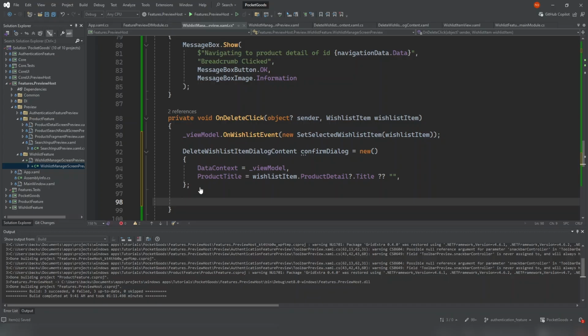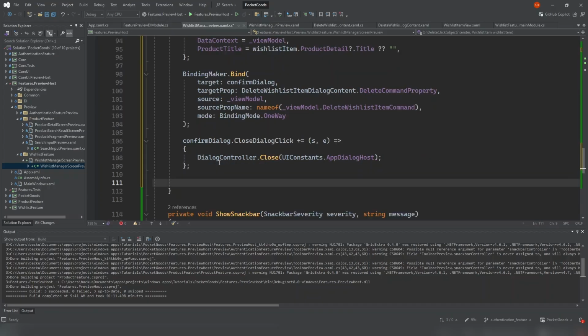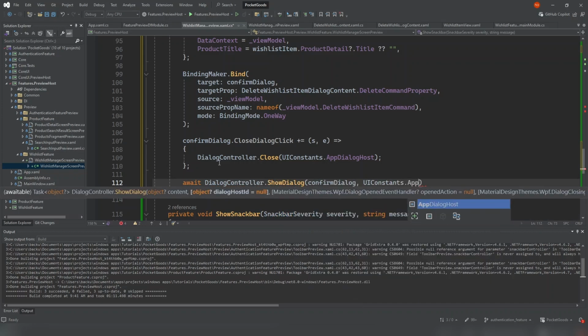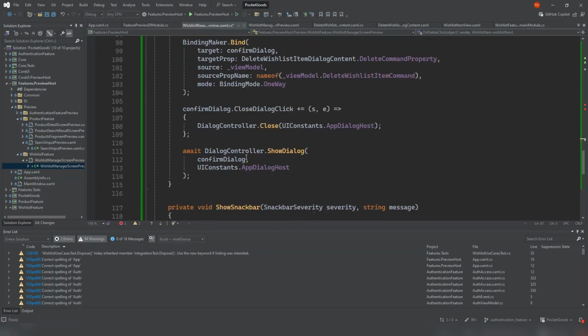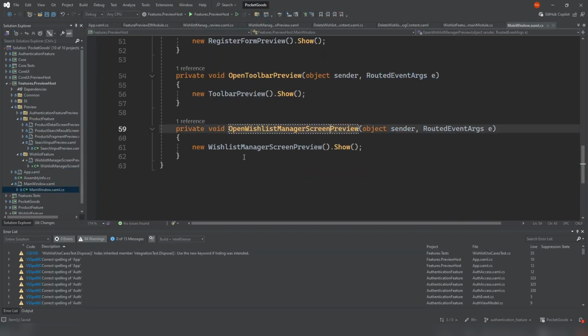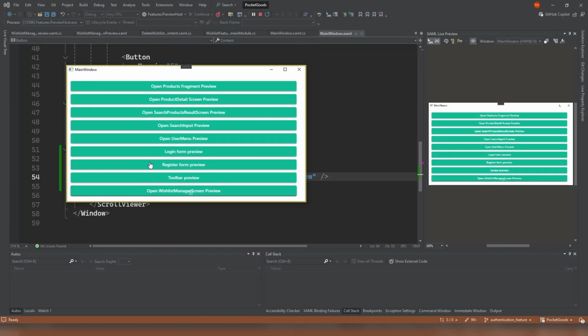We need to bind the target property, delete command, to command that belongs to the preview view model. And we have to attach a handler for the event close dialog. Basically, we're going to close the dialog. Next, we have to wait for the aperture of the dialog by doing await, show dialog, content, confirm dialog, app dialog host. This should be void instead of task. That's all. Now let's add this window. Let's add it here. All right, let's run the preview.